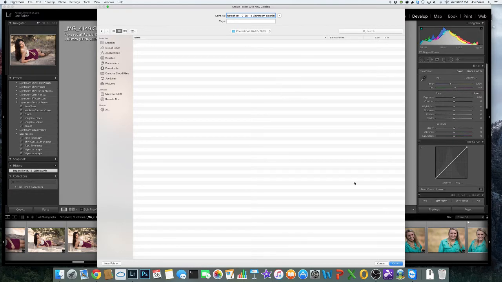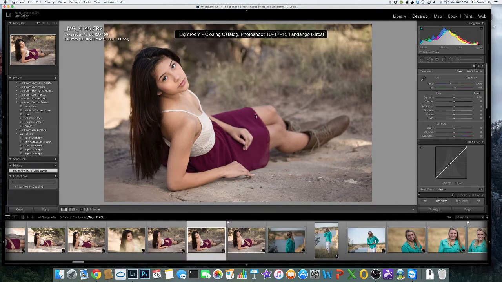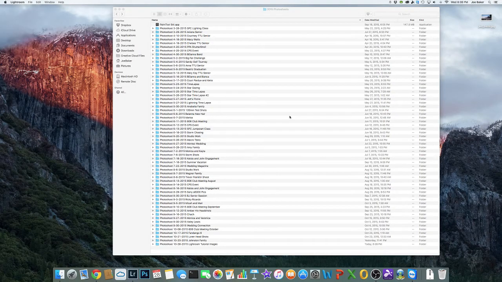And then I'll hit create. That will close out of our current catalog, and then open up Lightroom again with our new catalog name.